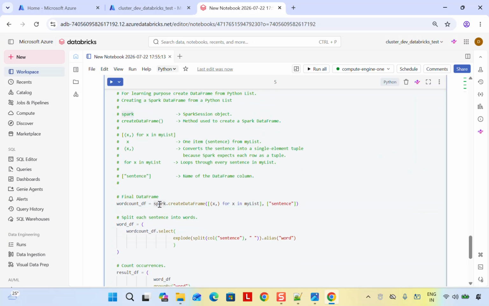Try to understand what we are doing in this line of code. spark is just an object, and createDataFrame is a method used to create a Spark data frame, right? And what is this here? For one item sentence in my list, it is going to create a tuple as we have done above, from my list, and give a name as sentence. The name of the data frame column is sentence. So we'll create a data frame and give the name sentence.